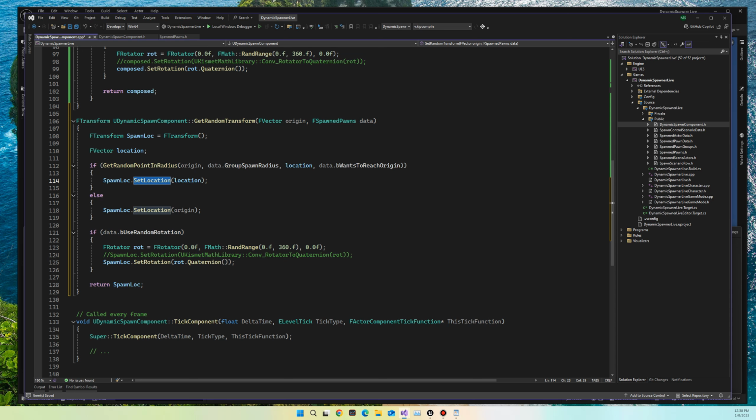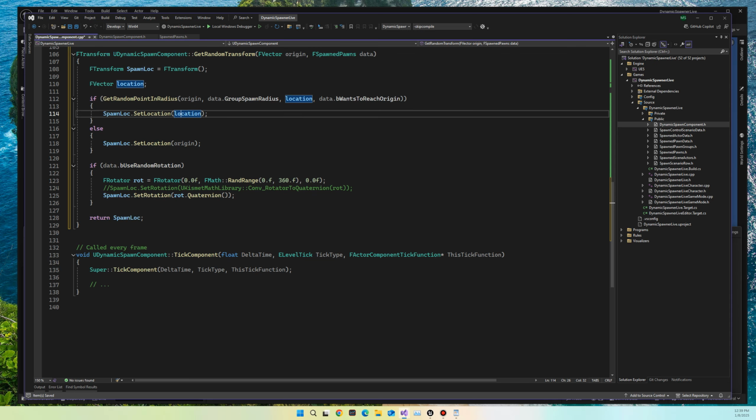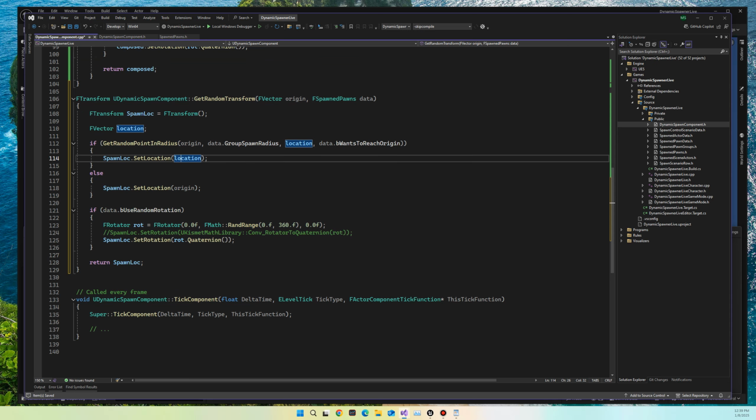Okay, so once we get this, if we get a location back, if it's good, we'll go ahead and use this location, and we'll say take this transform and set its location to this location. Otherwise, if it's bad, we'll just go ahead and set it to the origin.